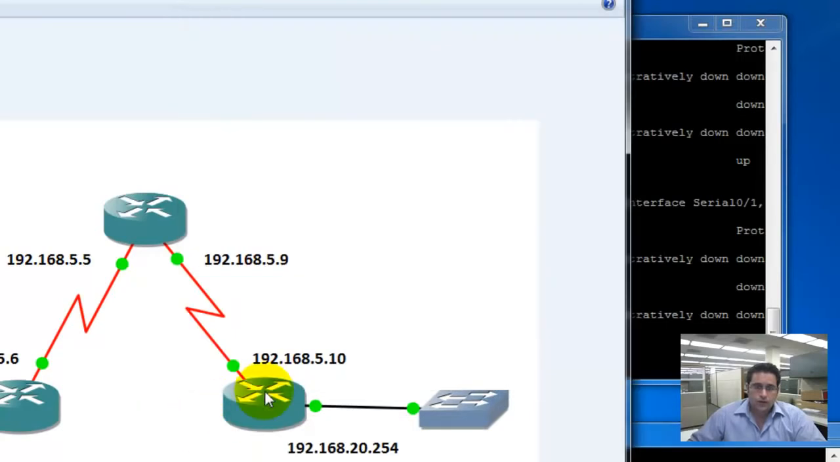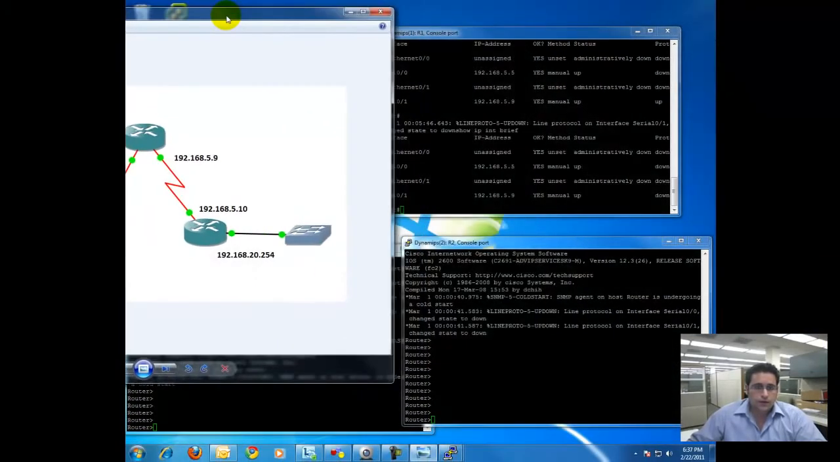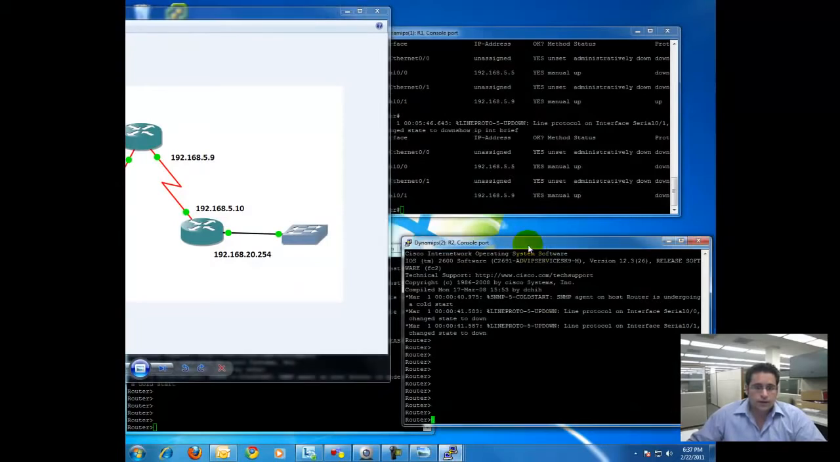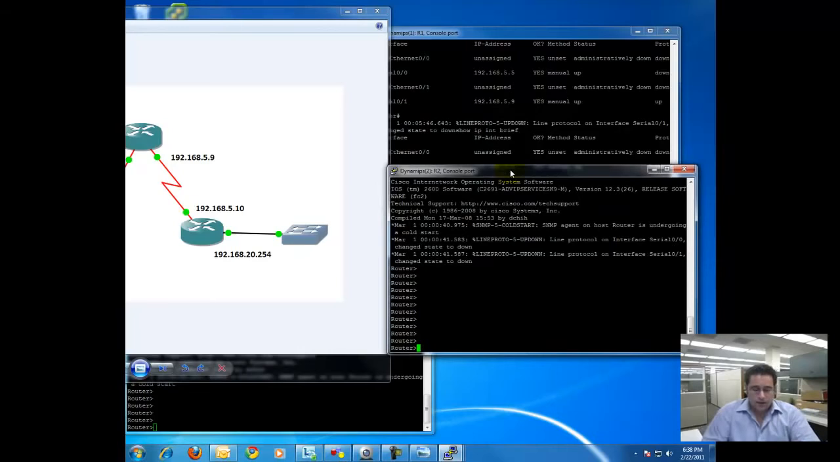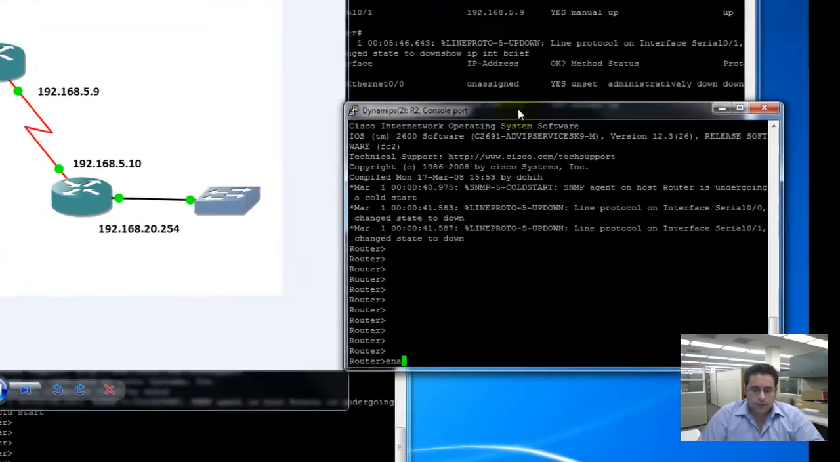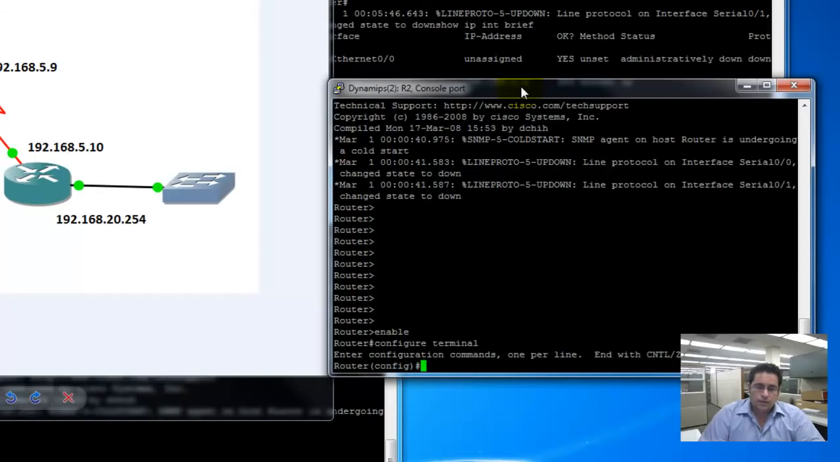Let's go to router 2, which is the bottom right router, this one. Let's scroll this over here so we can see it. And then router 2, here we go. Let's get out of user exec mode and go into privilege exec mode by typing enable. Get into global configuration mode. Type configure terminal.